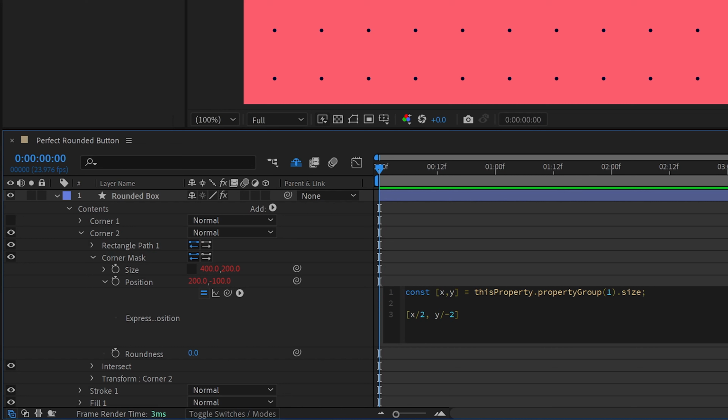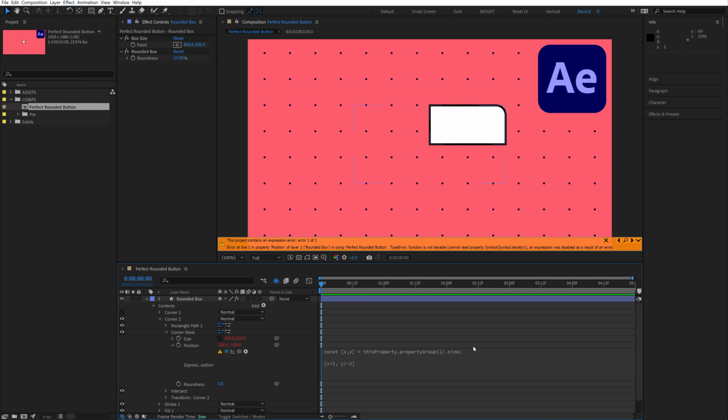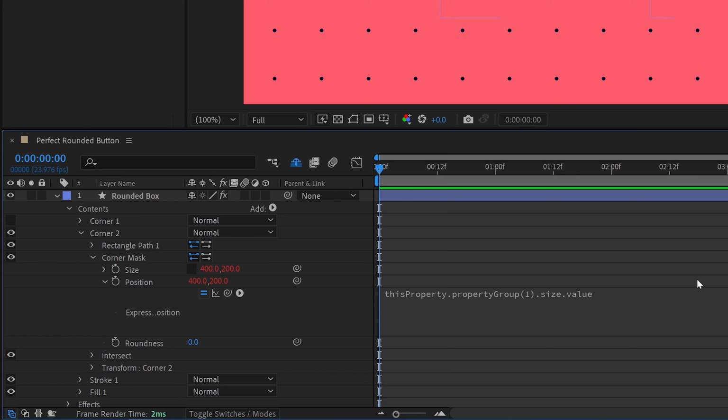So I'll click out of the box and we get an expression error. If we add dot value to the end of size, that fixes the error. But let's explain this a little more. I'll get rid of everything in our expression except this property, dot property group 1, dot size, dot value. And it spits out 400, 200.